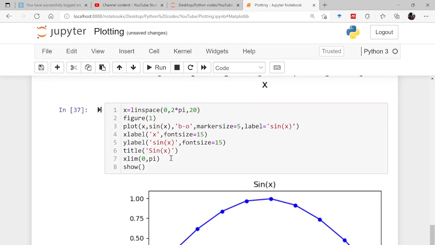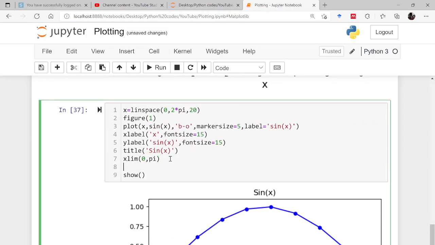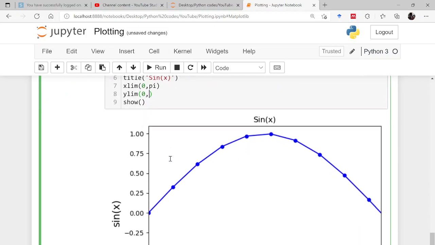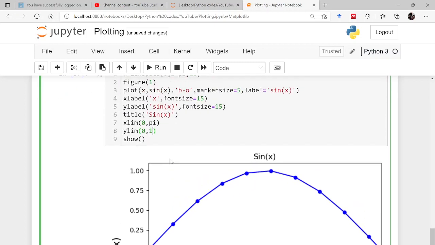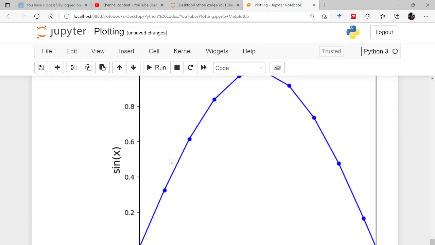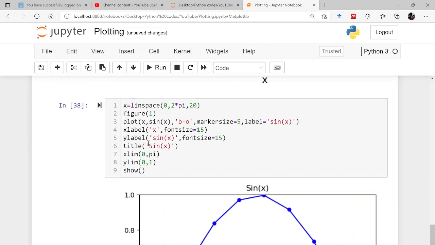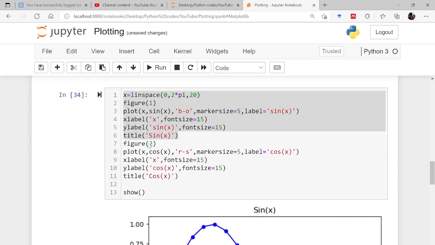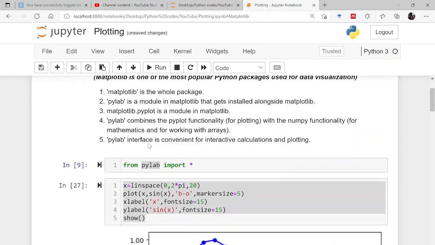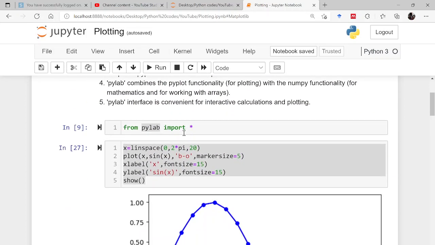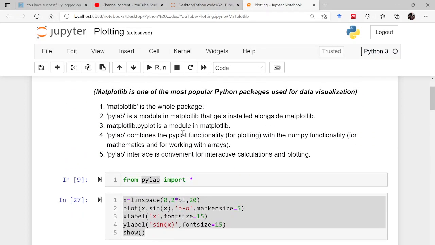And at the same time, if you want to change the y limit also, then you can do it. Let us say I want to go from 0 to 1 only. So now the x limits and y limits both are changed. So in this way, you can plot your simple graph using this pylab module, which is there in Matplotlib, which is a bigger, whole package for plotting data.